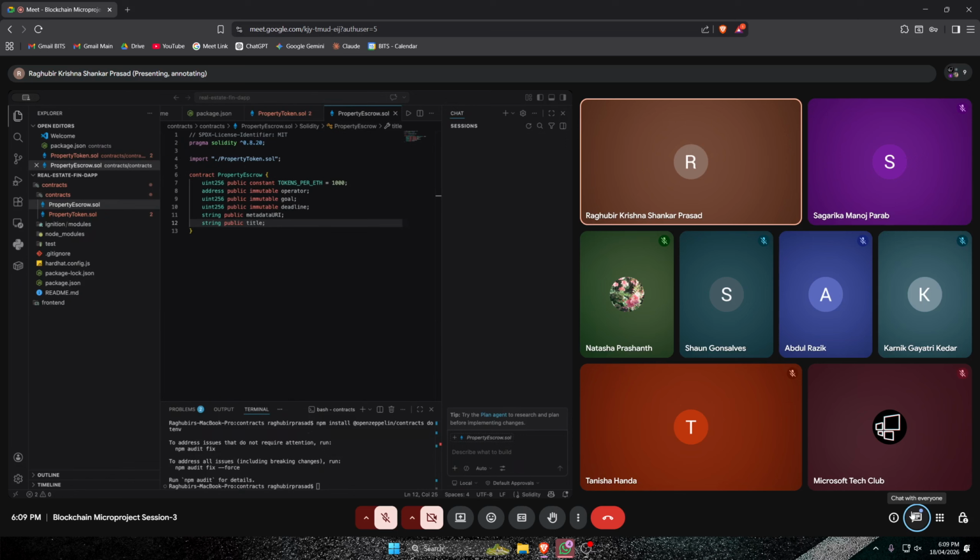Okay. So now we actually create the property token. So property token again will be imported from this file, property token dot sol. So we create a property token and public, and we name it property token. If you look at it from a Java perspective, this is your class and this is the object of that class. So that is how this works.